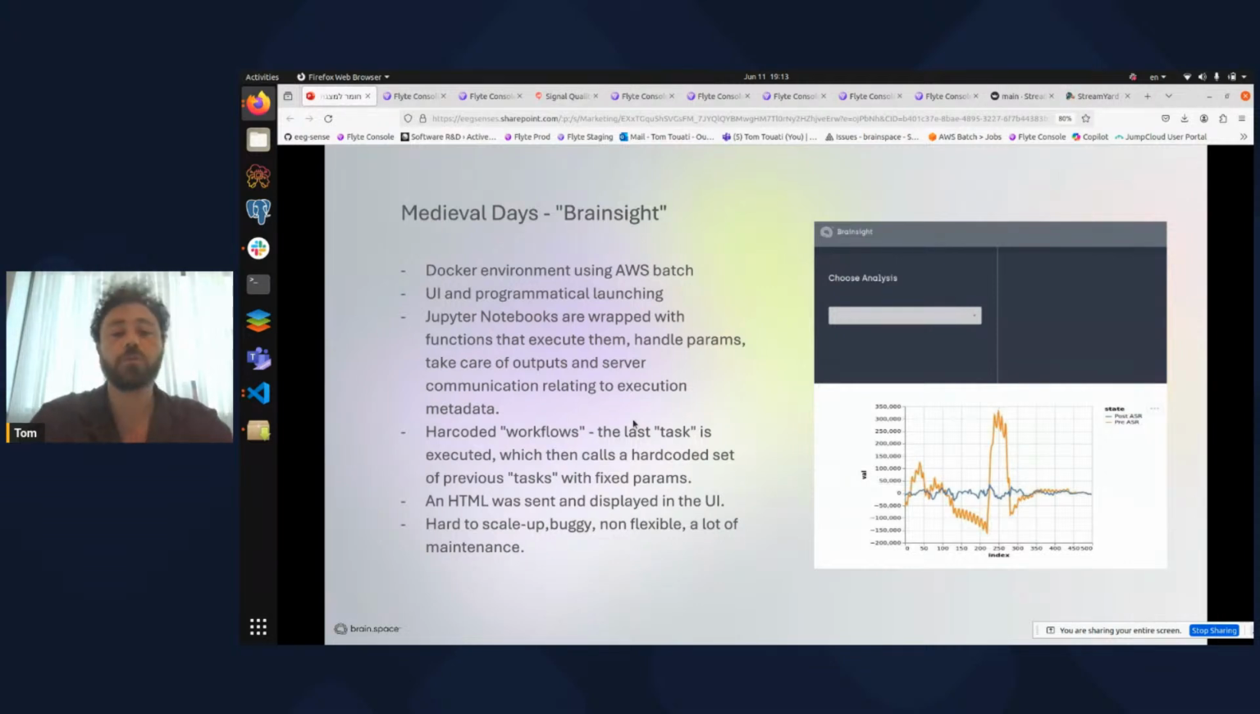And those workflows were quite hard-coded. We used to call the last task, and it would just call the previous tasks. We didn't have this DAG formation, directed acyclic graphs. Then we would output an HTML and present it on the UI, similar to what the decks are doing, right? And this one was pretty hard to scale up. It was buggy, non-flexible, and there was a lot of maintenance to do.